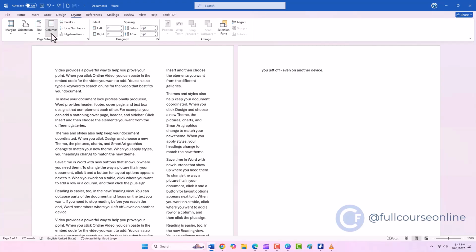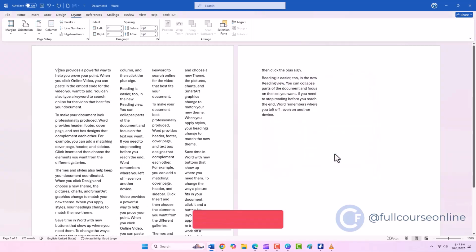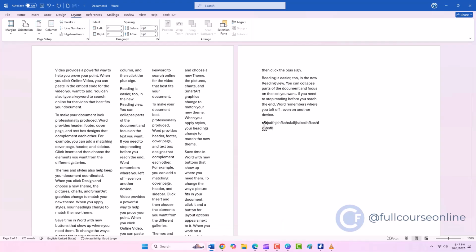For full control, click More Columns. Here, you can set the number of columns by increasing or decreasing the number. You can choose whether to apply it to the whole document or only the selected text. Once columns are applied, type your text normally. Word will flow it from one column to the next.